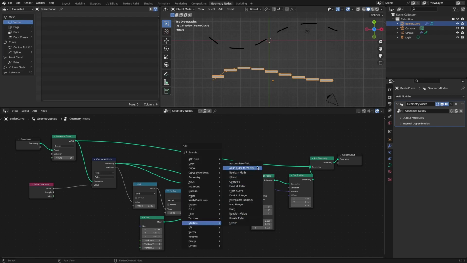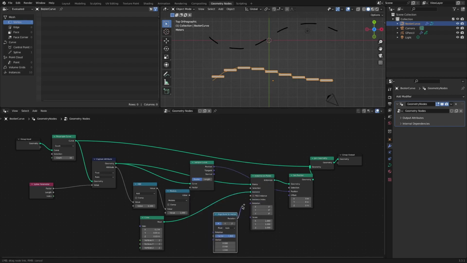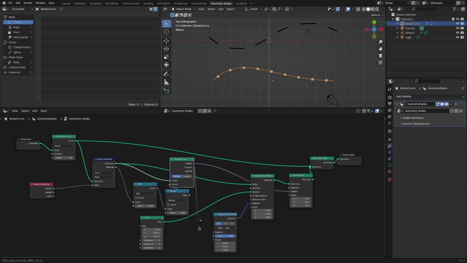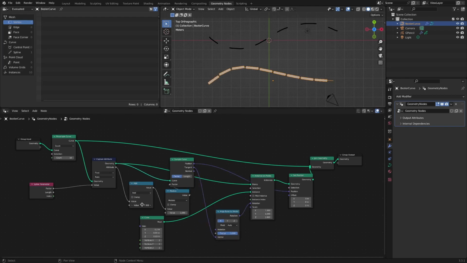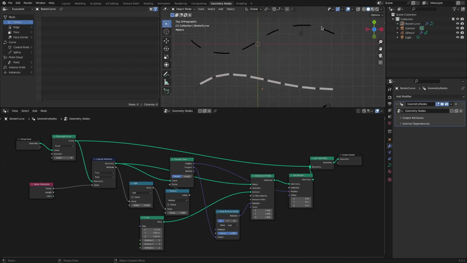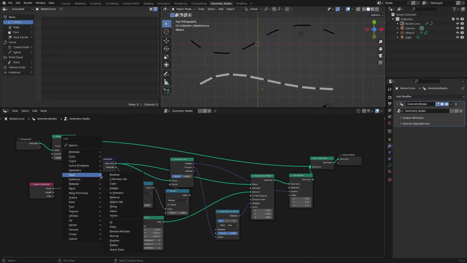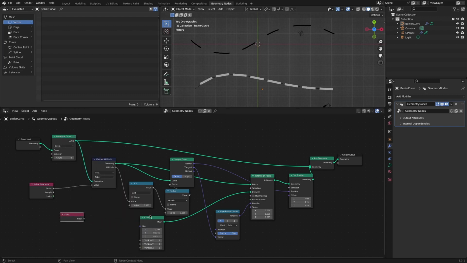Add an align Euler to vector node and connect the tangent value so that the instances can be aligned according to the curvature. To further increase the array spacing of instances, use the index node and modulo node.